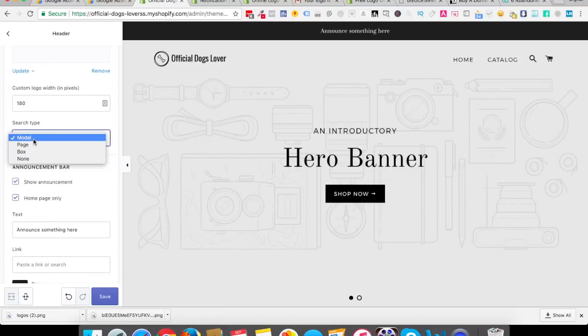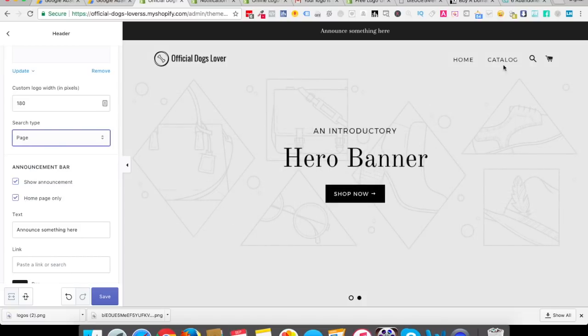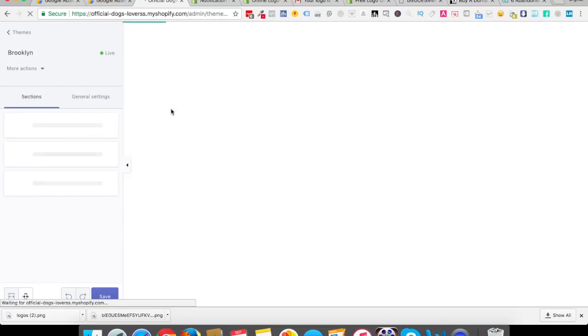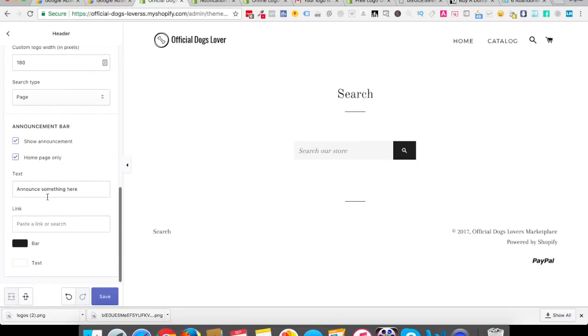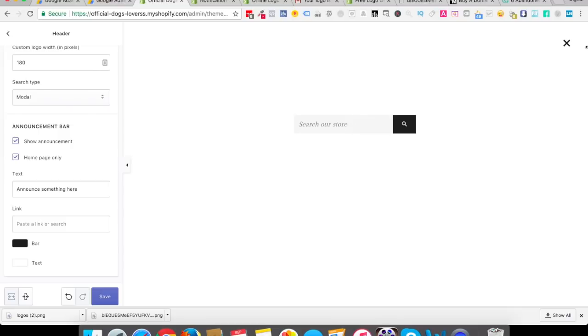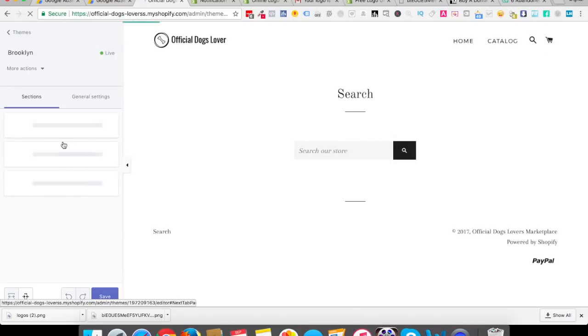Right, custom logo width, that's fine. Search type, modal box, let's say page. So this is like search. How will the search look like? Do you want something like a search bar like this, or you want modal? So I'll just keep it like modal. Right, and let's click on search. So it will give something like this. So this is something which I want.